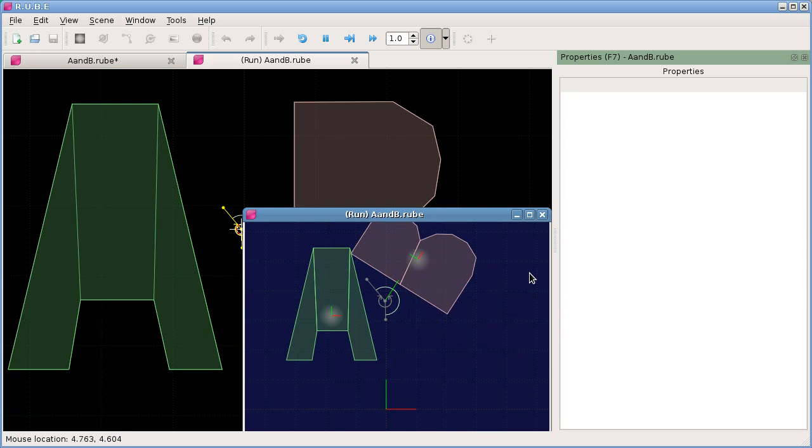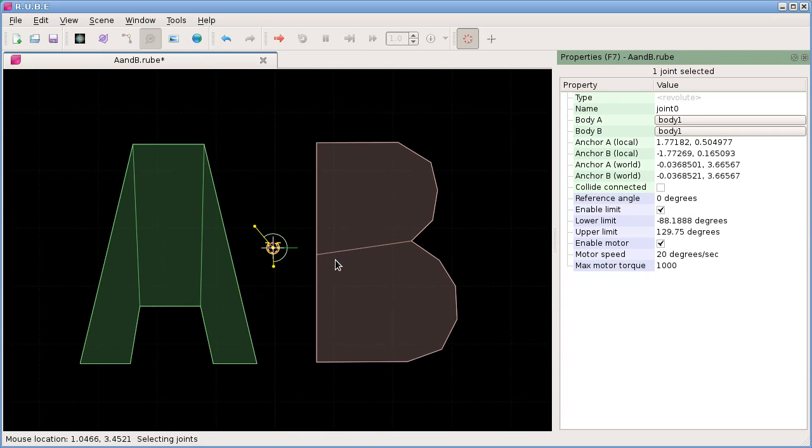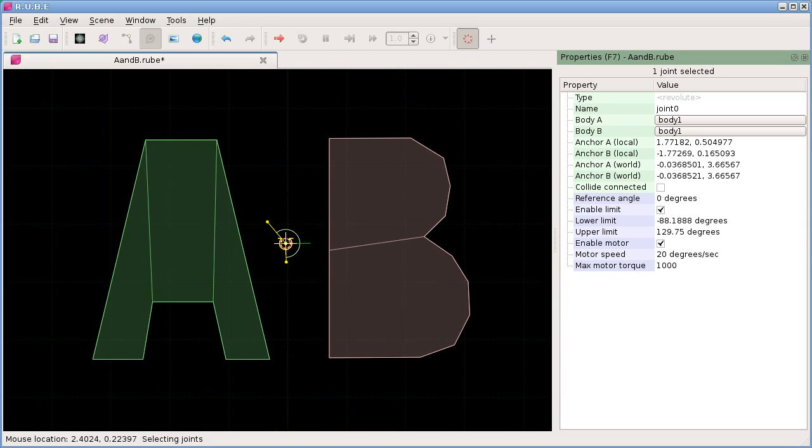So once again, it's just kind of handy to be able to change things and quickly see what that change would do in your program when you run it. And I think that's about all we need to look at for Revolute joints. Okay, see you next time.